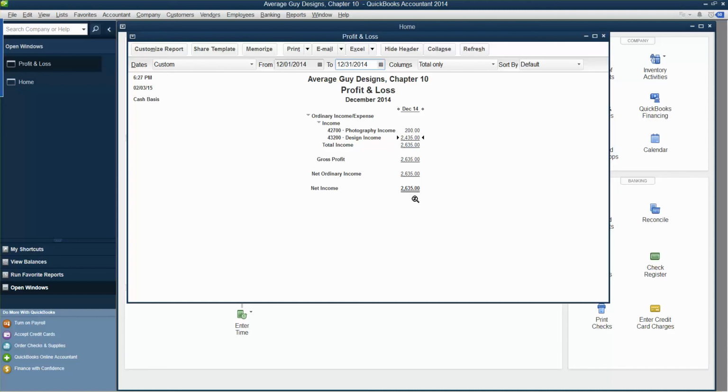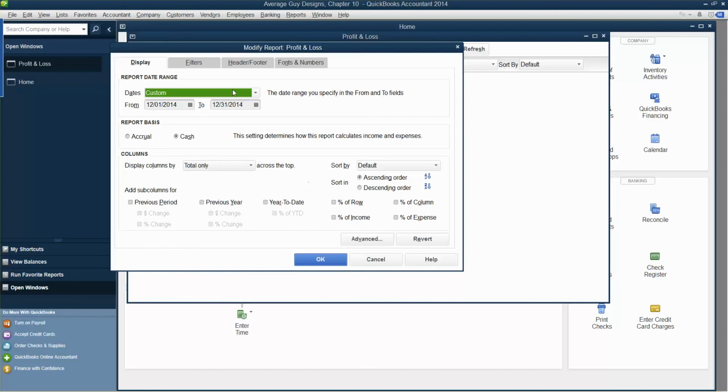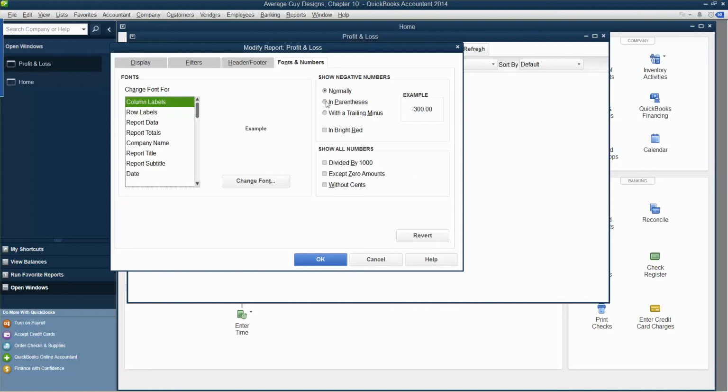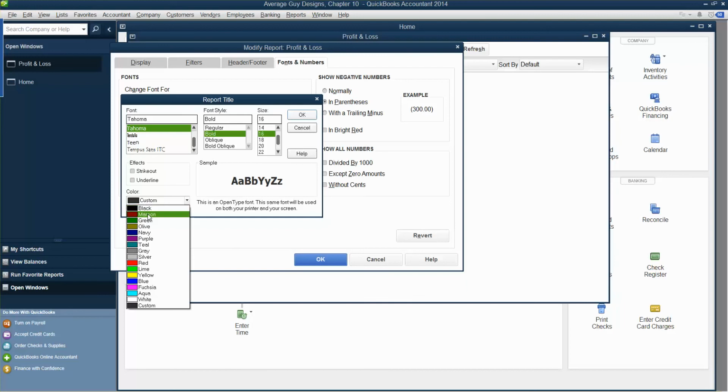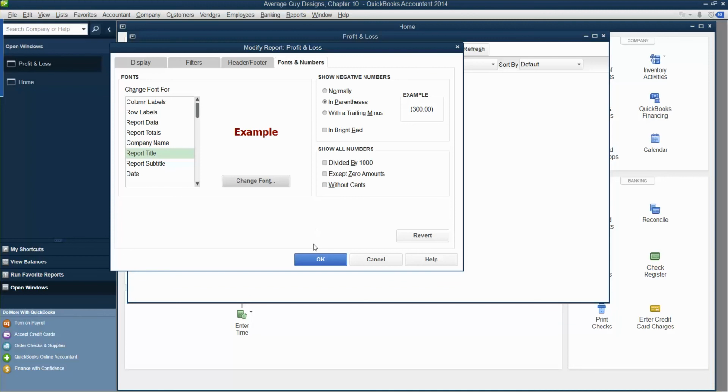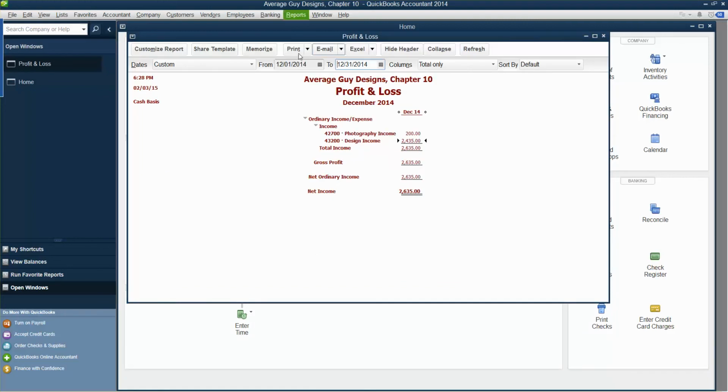Okay, and then we're going to do one more thing. We're going to change the font. So remember, we're going to make the font bigger, and we're going to change the color. So hit Customize Report, Fonts and Numbers, report title, change font. Actually, let's do this one first. So type T, pick Tahoma, keep it bold, pick 16, go down here, change the color, make it maroon, click OK, yes, click OK. It changes bigger and maroon.